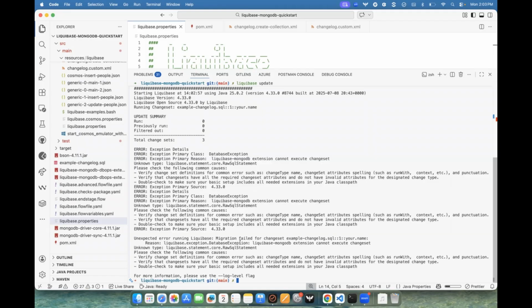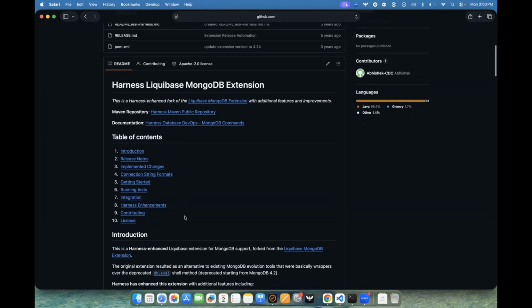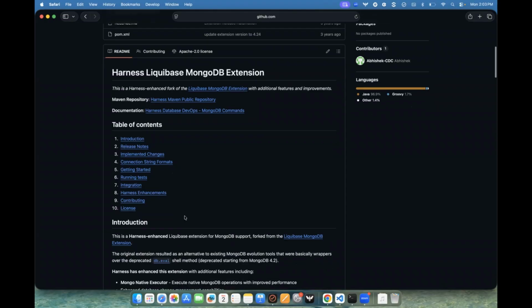So historically, teams had only two choices: either build some fragile workaround or move to the paid extension. And that is exactly what is solved by the Harness Liquibase MongoDB extension. It's completely free under the Apache 2.0 license, and we wanted to contribute back to the community, not in a way of a gated feature or a proprietary add-on. Our goal was simple: make MongoDB a first class citizen in the database DevOps workflow.